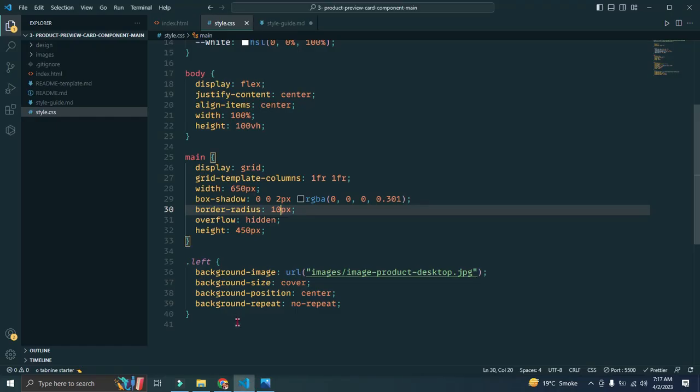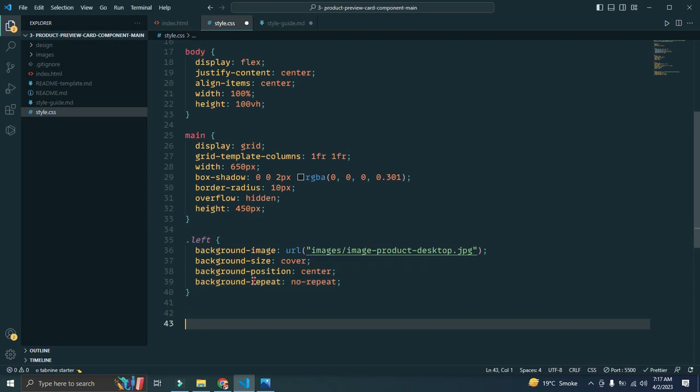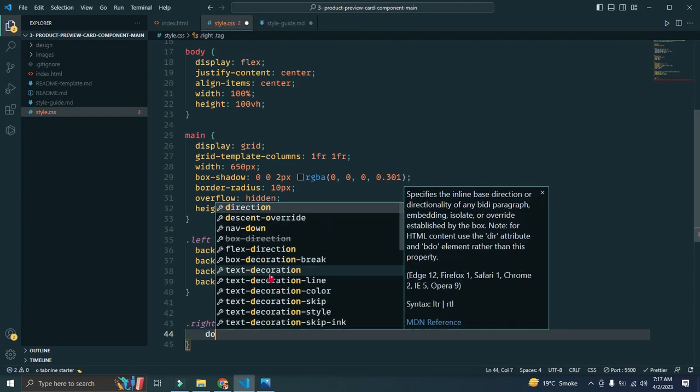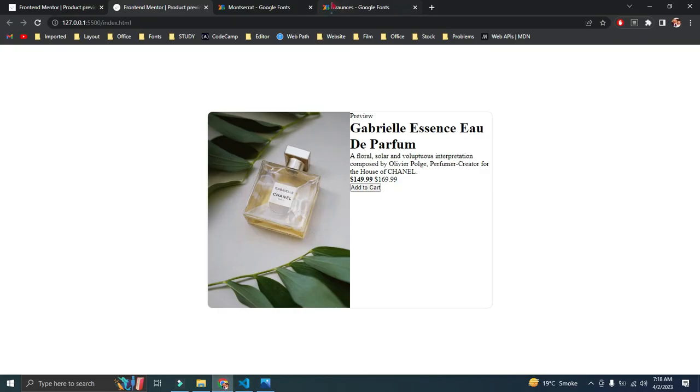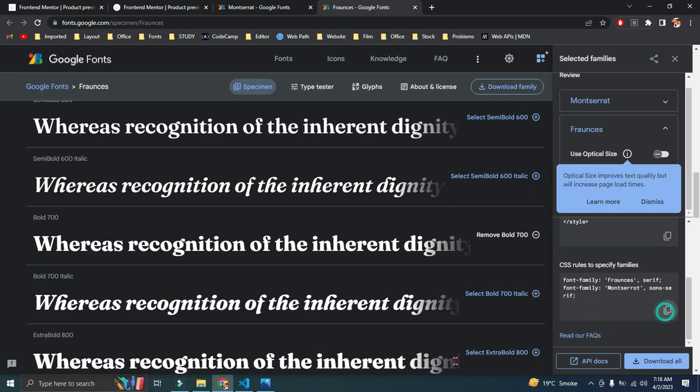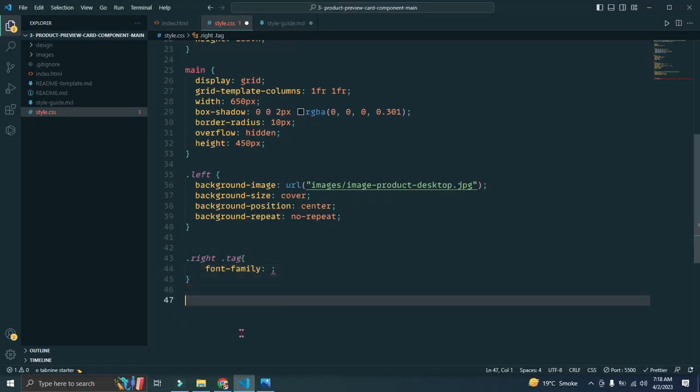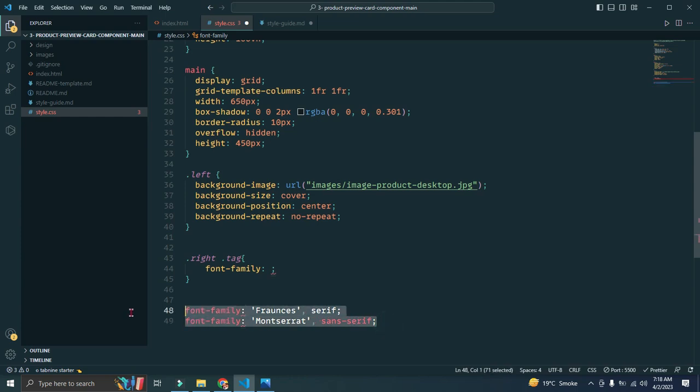How can we style that? Let me go into the right section. Dot right, dot tag, font family would be what? The one we copied from here. Let's just copy this, and we'll be using these. But before that, comment it out. Font says no, Montserrat it is, I think. Font family Montserrat it would be.